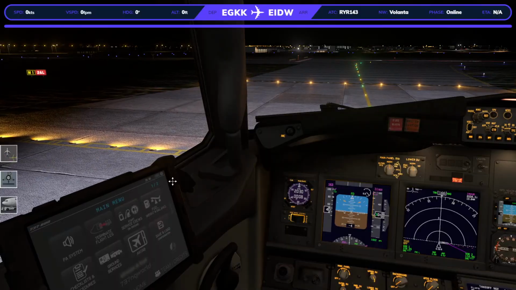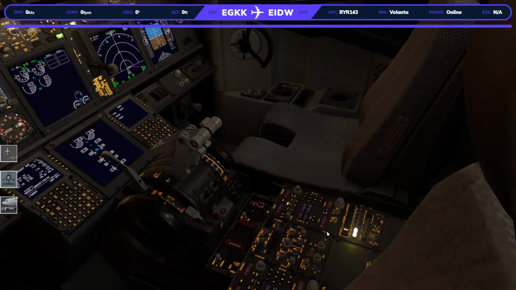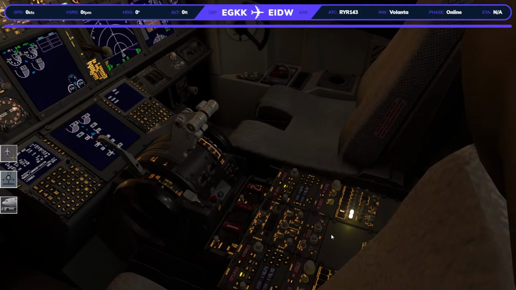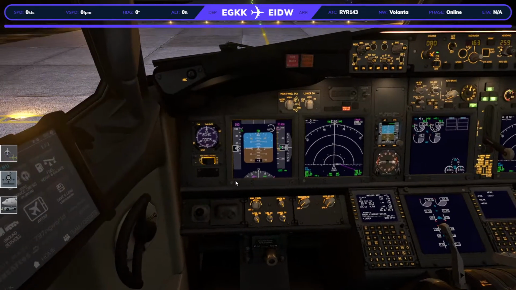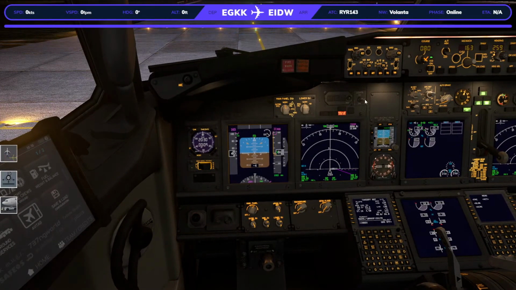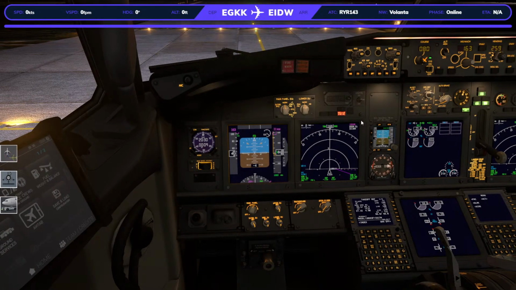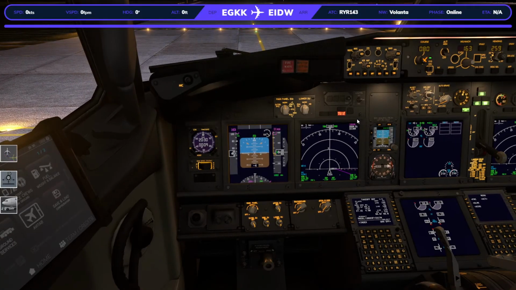All looks good. Transponder to TARA, that's one thing we've not done, so let's go ahead and do that. Transponder to TARA. And we can go ahead and verify that the weather radar is all looking good as well, so turn the radar on. Cool.